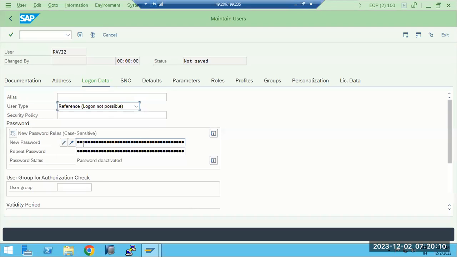Then reference user means it's for general non-person related activities. Suppose some identical authorizations are needed: one person already has access to the SE01 transaction code, and you want to give the same access to my user, then you can use a reference user, taking the reference of other users. We will rarely use it, and logon is not possible with this user.